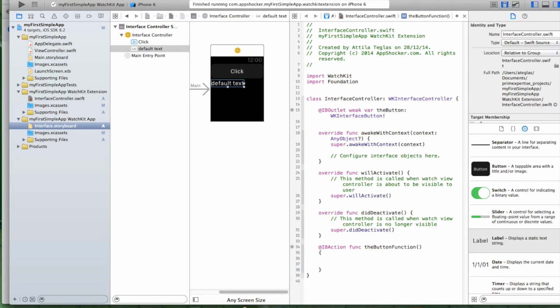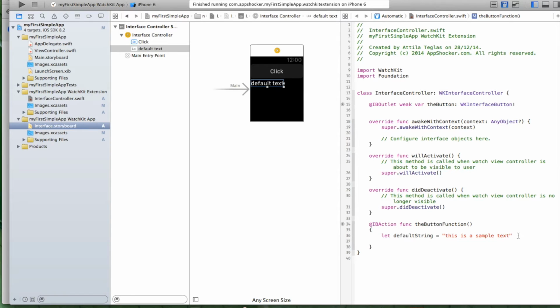So let's just assume we create a constant, a string constant, and let's just name it default string. And let's just write down "this is a sample text." Okay, let me just expand a little so that you can see it better. So now, as you can see, this is our constant string variable we're going to use to display the text here in this label. And it's called "this is a sample text." Very good.